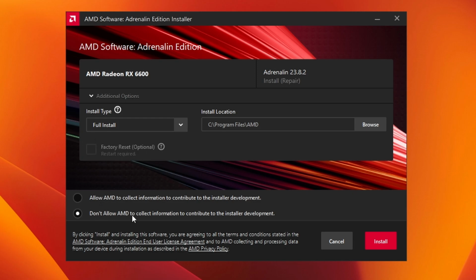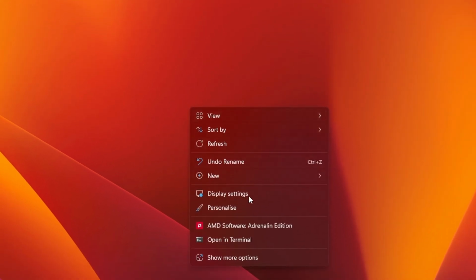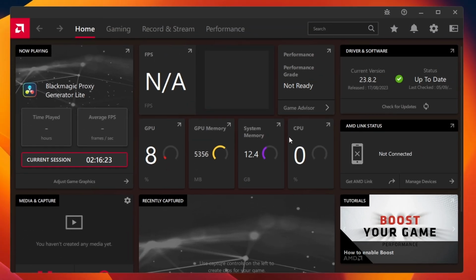And click on don't allow if you don't want AMD to collect your information. And you can now click install. But right now I do have my GPU driver installed, so I will not click on install. Once you click on install, it will proceed to the installation, and after that you can just restart your computer. Then after restarting your computer, you can just right click and you will see the AMD Software Adrenaline Edition here. Once you open it up, just go to the home tab, then go to driver and software and check for updates and make sure that it is currently up to date.